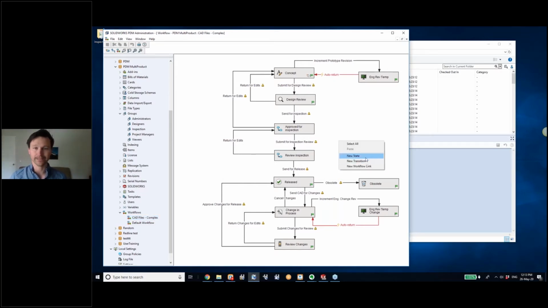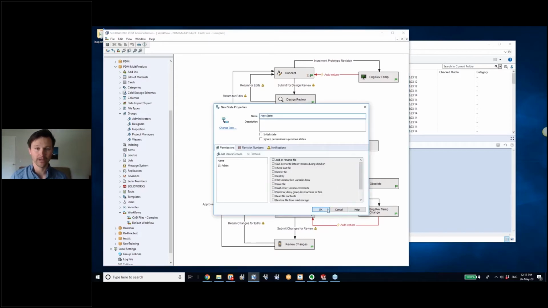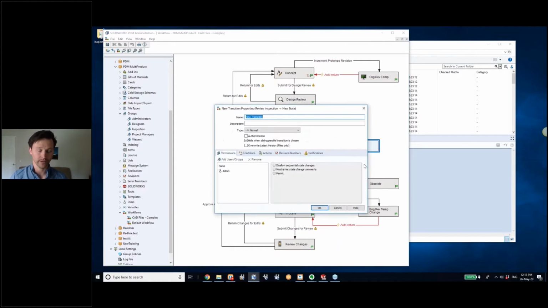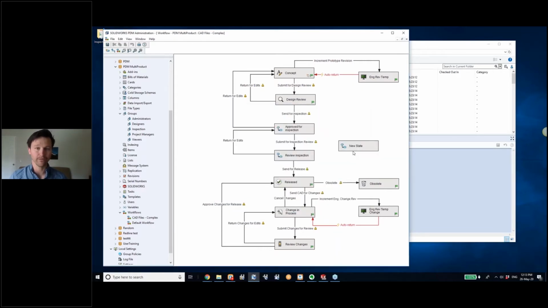So creating, let's say, a state would not be really complicated. Just a right click and transition from here to here. So as you can see, it's very easy to map your process.